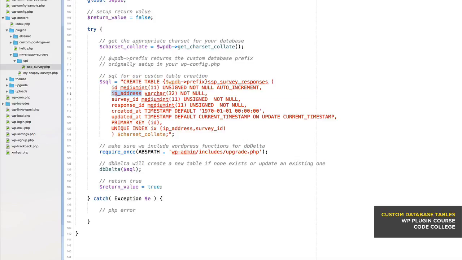Next column we're going to set up is called IP address, and it's going to be a varchar, and it's going to store the value of the user's IP when they submit a response to one of our surveys. After that, we're going to have a survey ID. It's going to be a medium integer. Then a response ID, also going to be a medium integer.